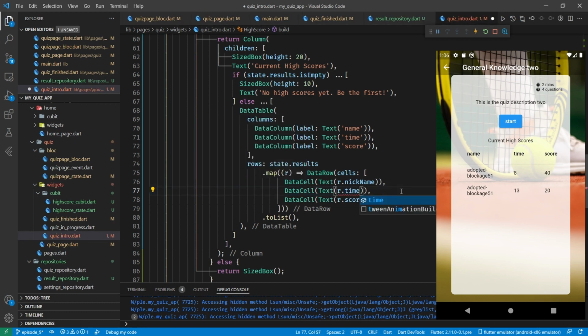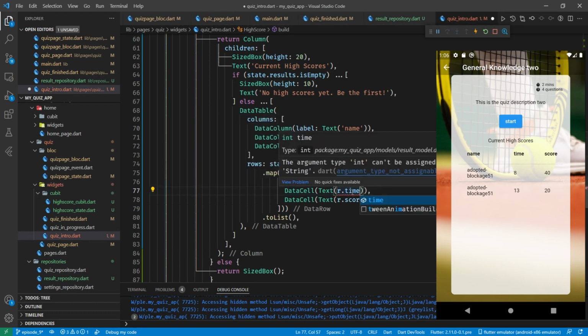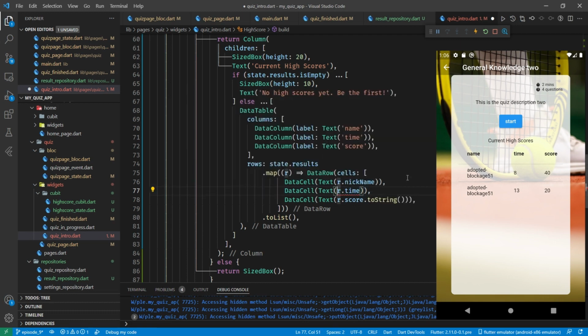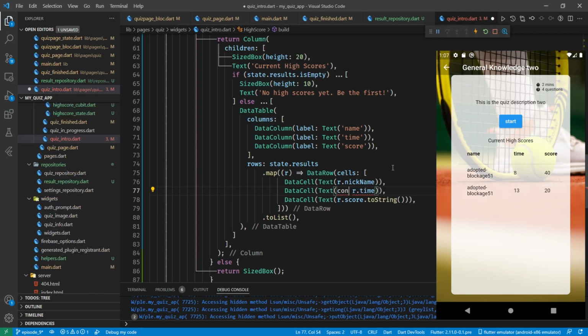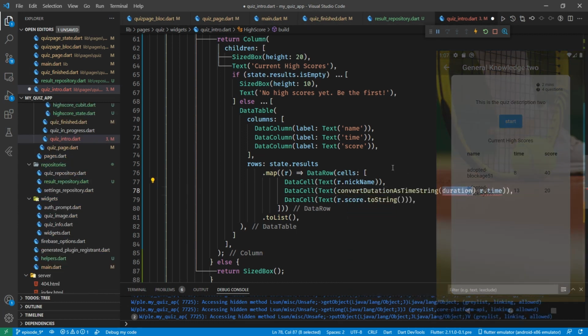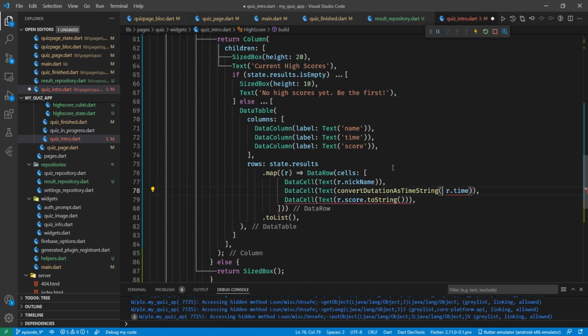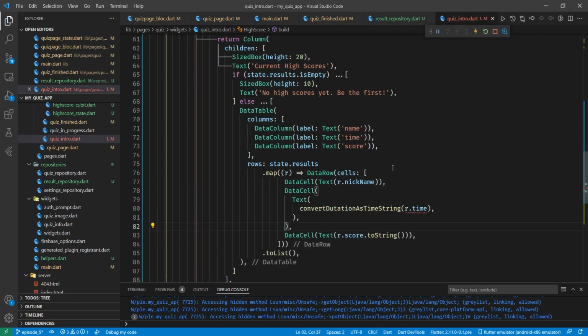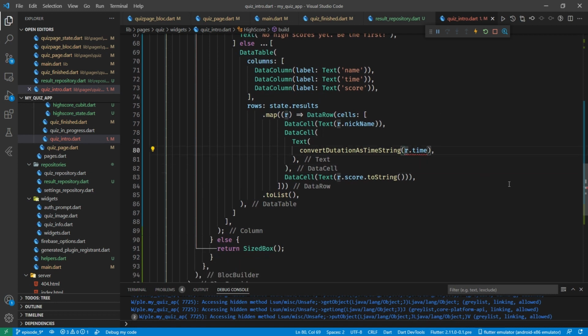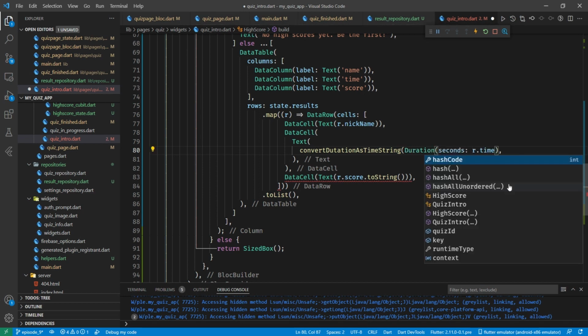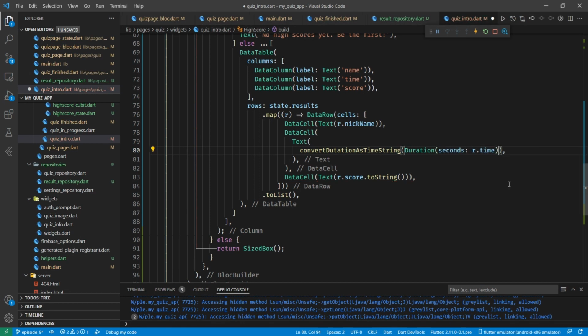That is an integer. We've got a function where we can convert that already, which we're calling convert duration as time string, which takes a duration. Well, our time isn't a duration. Let's put a few commas in here just to format this. But we can convert that. We can say duration in seconds, our time. And I've just realized I've spelled this wrong as well.